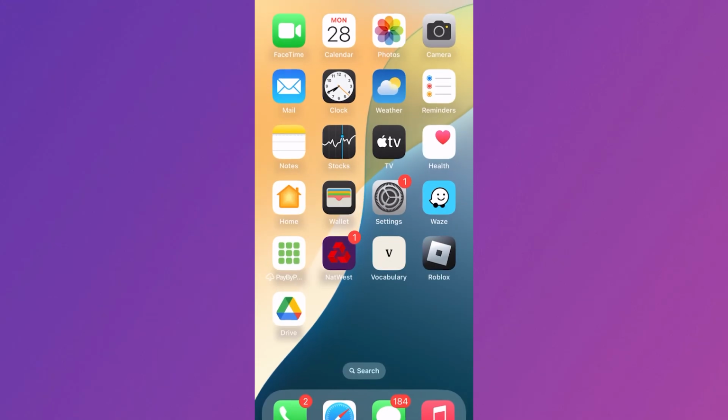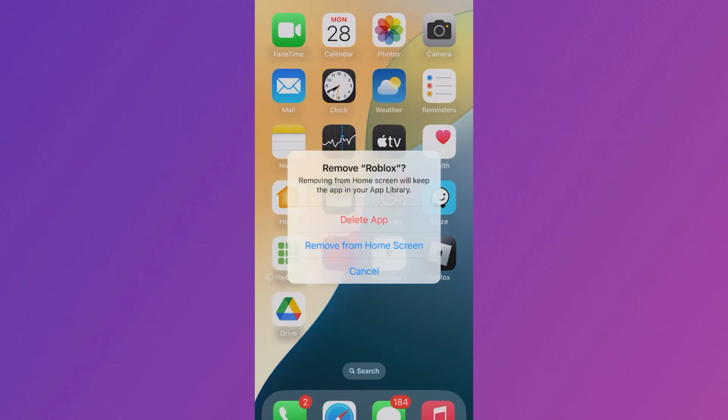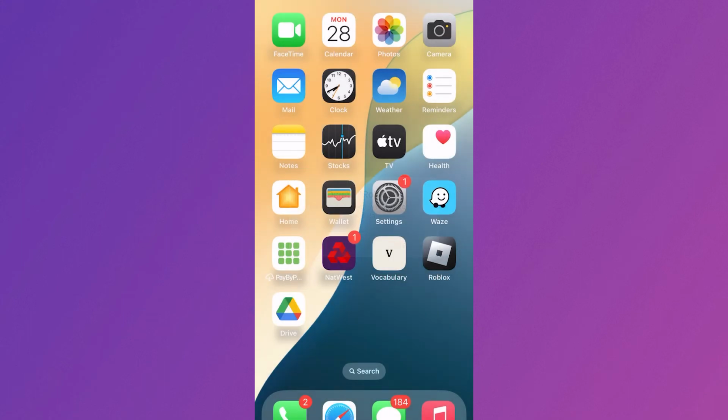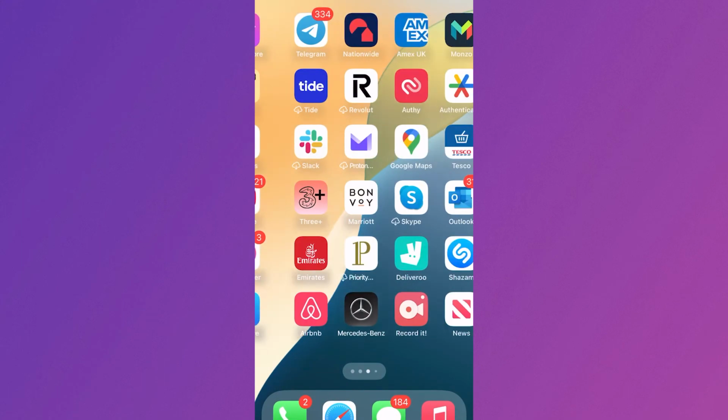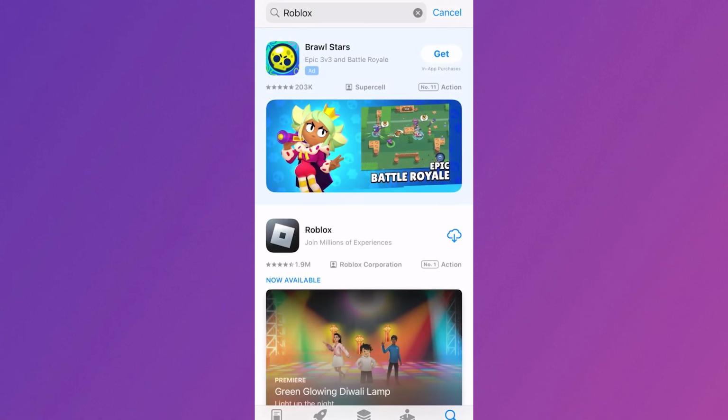If it's still not working, the last thing I would recommend doing is just uninstalling and reinstalling the app. You can do that just by holding down on the Roblox application, clicking remove app, and then deleting it from your device. And then you'll need to obviously head over to the App Store to reinstall it. You can just search for Roblox and then that will pull it up like so.